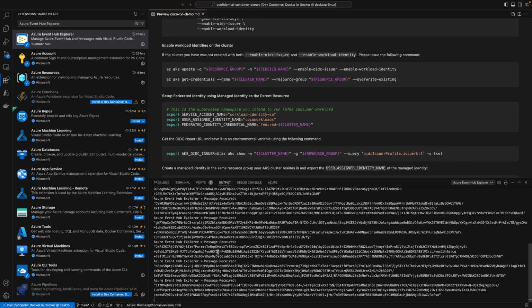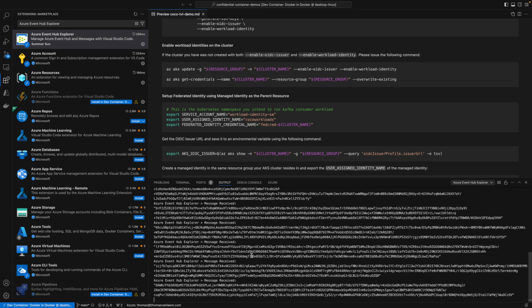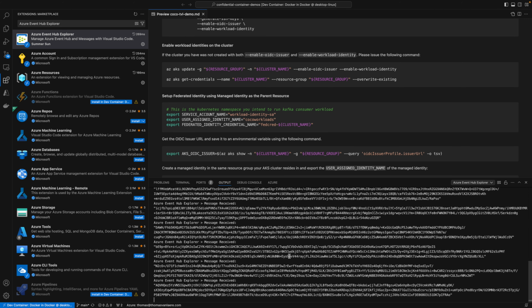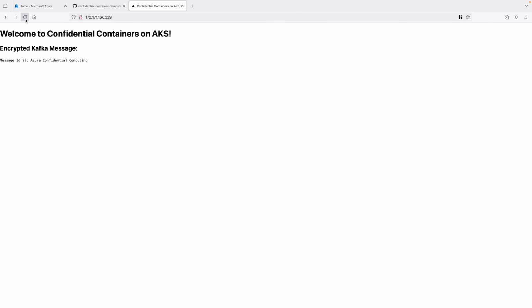That's all of the messages that have been sitting there in their encrypted format. If I hop back and refresh, I should still be able to see all these messages in their unencrypted form. So yeah, there we go.